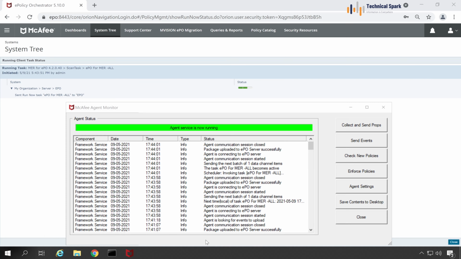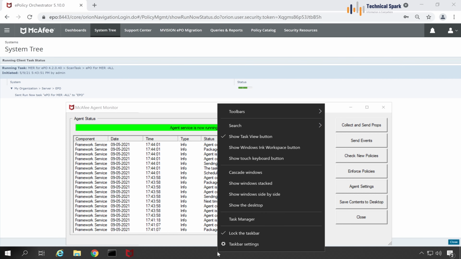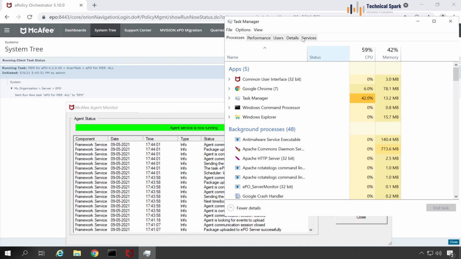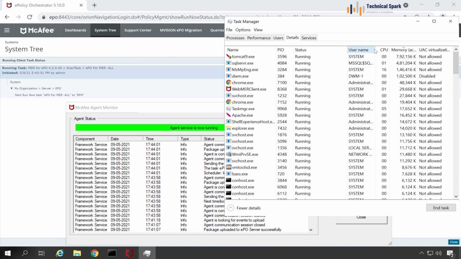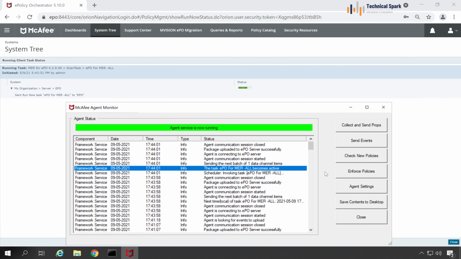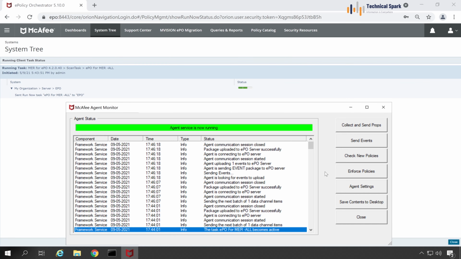And guys, if you want to see whether this particular MER task is running on your machine or not, then go to the task manager, and under the details, if you click on memory, then you will find that this particular task is running because it's utilizing your CPU as well as the memory. Now let me close this. This is my EPO server also, so it may take a little bit of a long time. So let me fast forward this video.